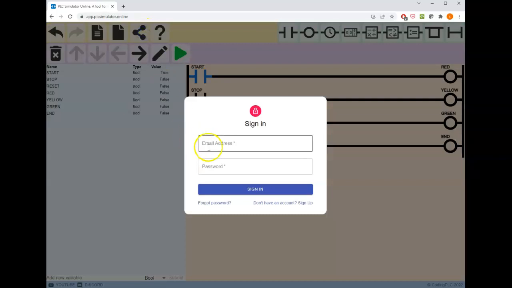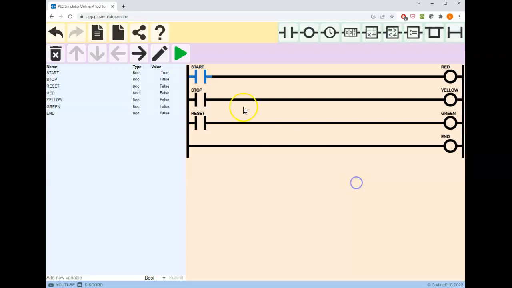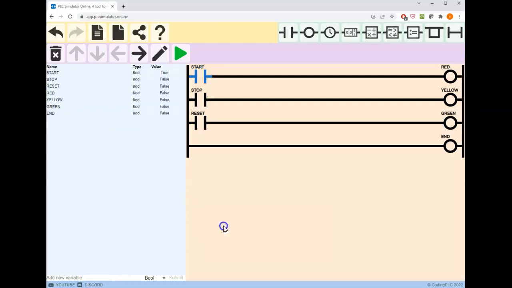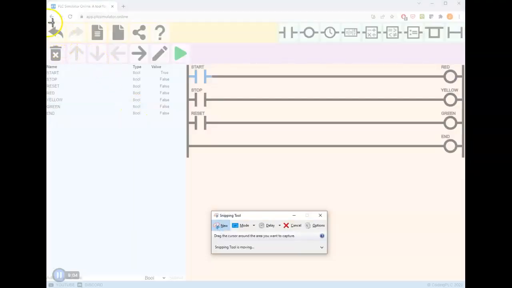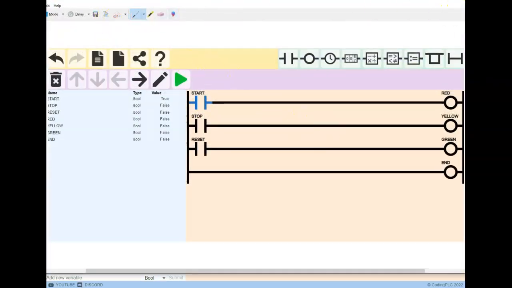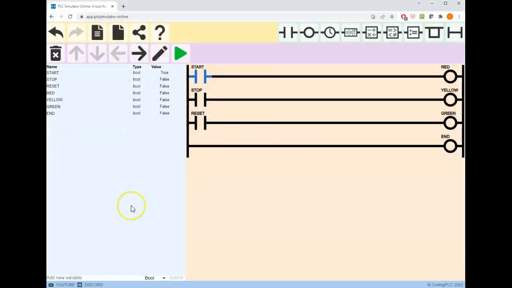Well, we can share it right here, and you can sign up for this, or you can just take a screenshot using your snipping tool. I love the snipping tool. You can search for it, and then you can just take a screenshot like this and submit that. That's going to be perfect for submitting it in Canvas.